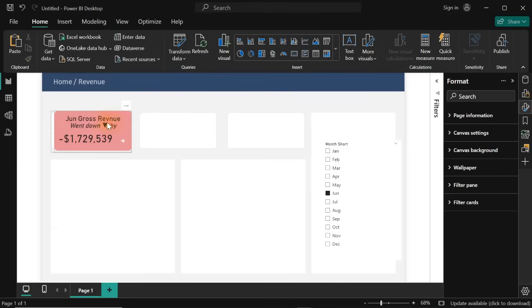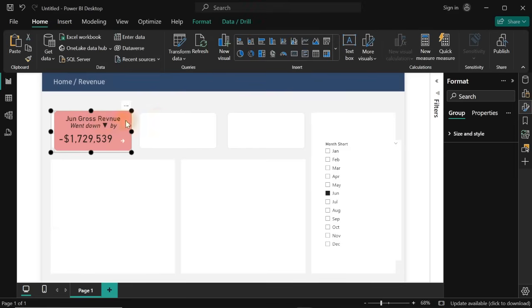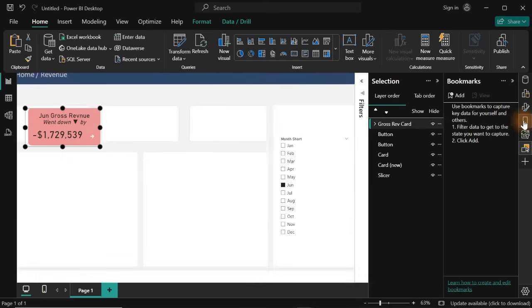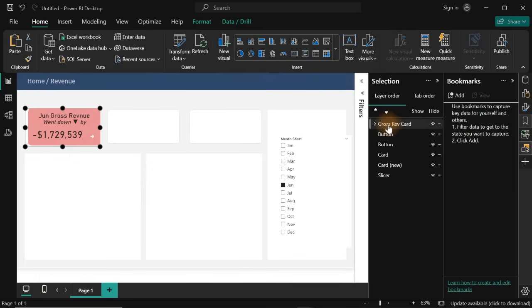So right now we can click on this one and we go over to this and we open up bookmark again. So we now have gross revenue here. The state where we are now is showing it up. So you can now add a new one. Double click over here. So you can just say show gross card. Hit enter key.